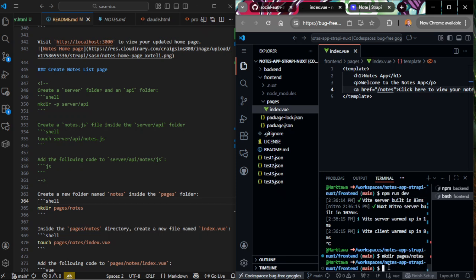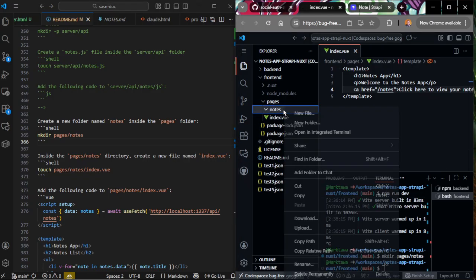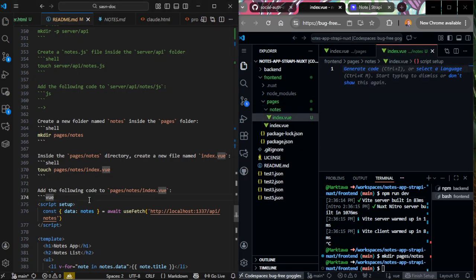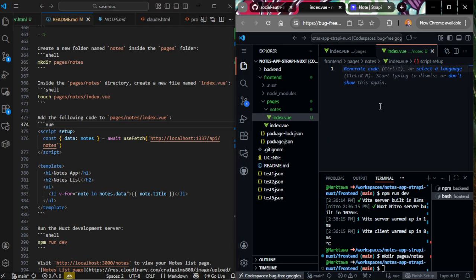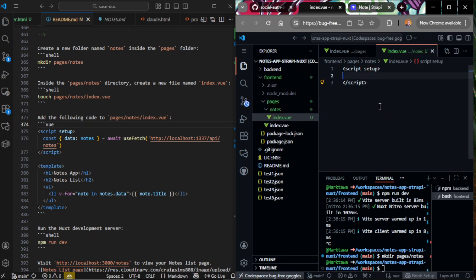And yes, so we've just created the notes directory, and inside the notes directory we'll add an index.vue file. Index.vue, and inside the index.vue file we will create a script. This script is for fetching notes, so we will use const data notes, and we will destructure await useFetch.